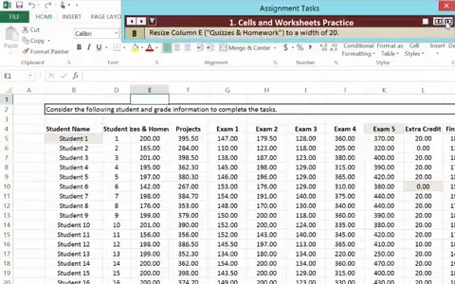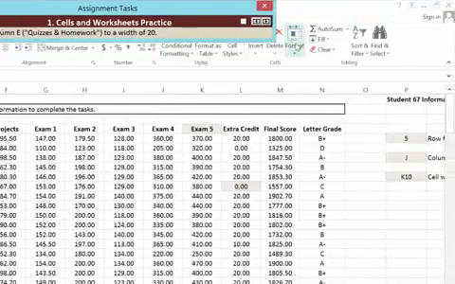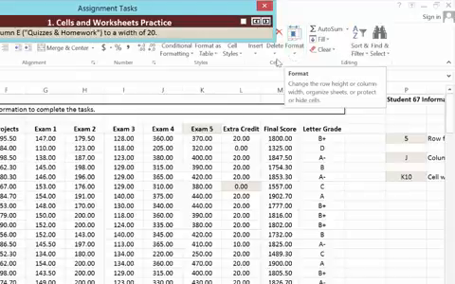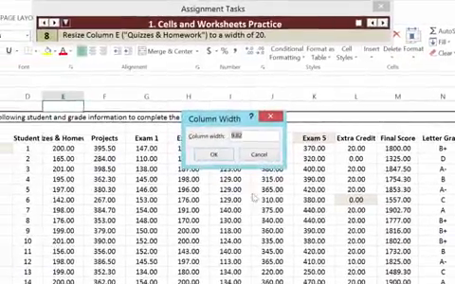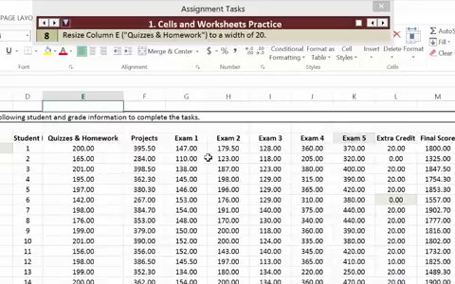Task 8 asks me to resize the quizzes and homework column to a width of 20. So as long as I'm selected somewhere here in column E, then I can come over to Format, which is in the Cells group of the Home tab. So Format, column width, and I'm going to resize to a width of 20. And that particular task is now done.